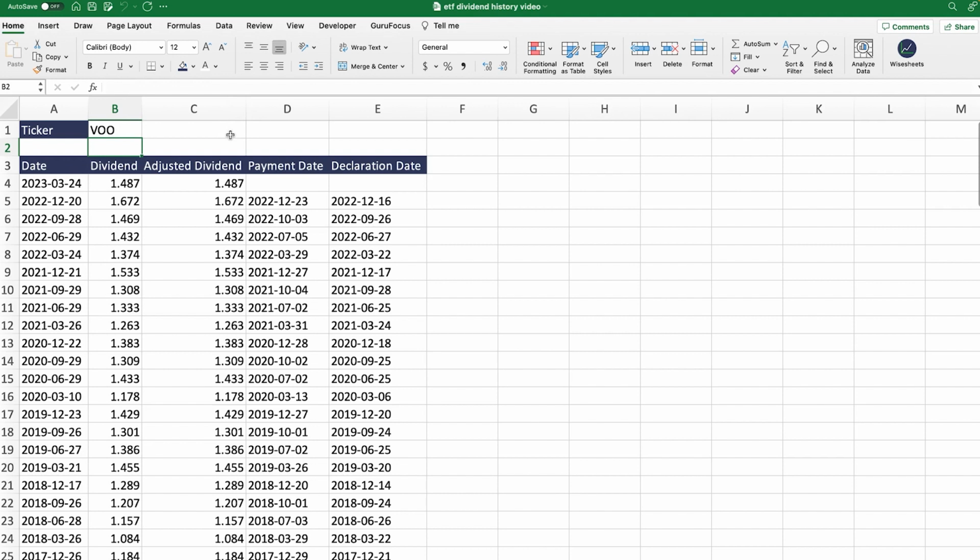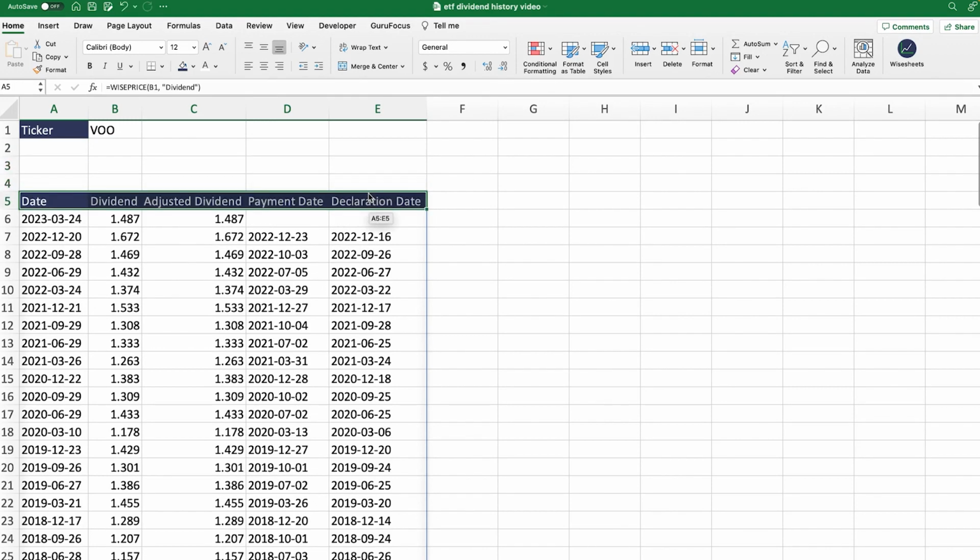Now what I want to share with you next is how you can get other important ETF dividend information right on your spreadsheet. The next number that is really important is the dividend yield, because the dividend yield, as you know, tells you exactly what your return on investment would be if you buy the ETF at the current price. And the way that you can get this number is very simple.